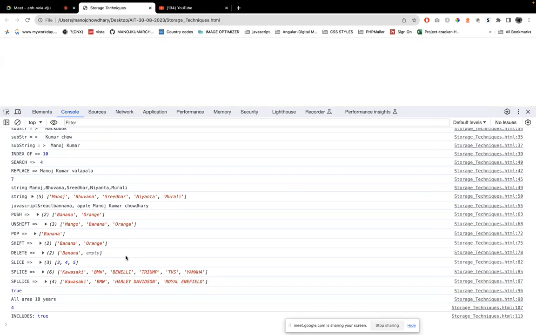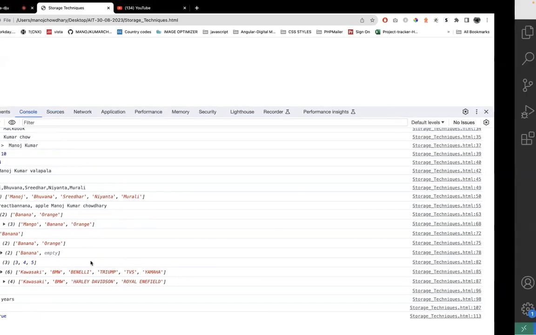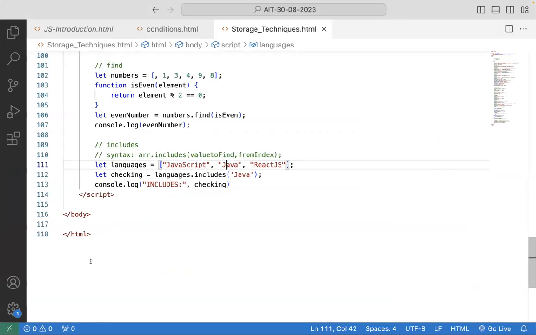That's how my includes method will help me check if there is any particular value or not. So what is the difference between every and includes? Every will check all the values. Includes will check for a particular value. Got it? That's the major difference between every and includes. But both will return a boolean value, whether true or false.